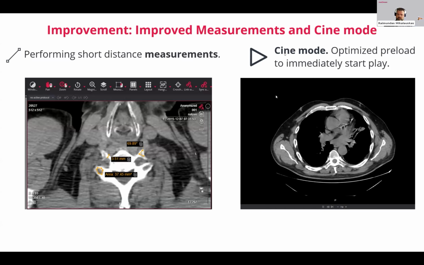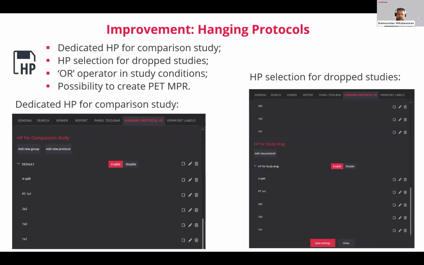Cine mode. Previously we preloaded the whole study and then started showing Cine mode. Now the system starts Cine mode at the moment when you start play, even if not all the study is preloaded. So the user can see the results of Cine mode faster and what's shown.